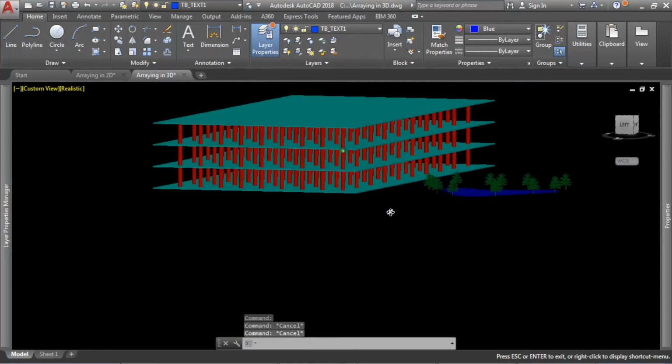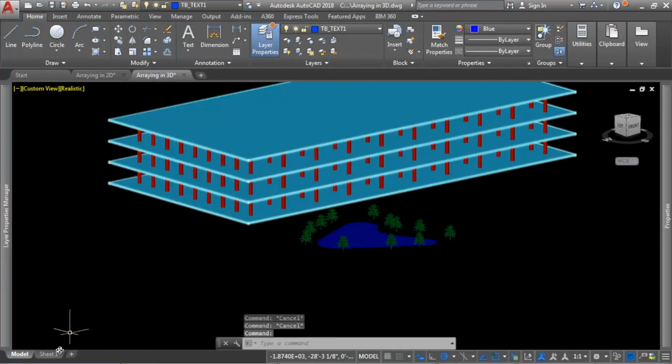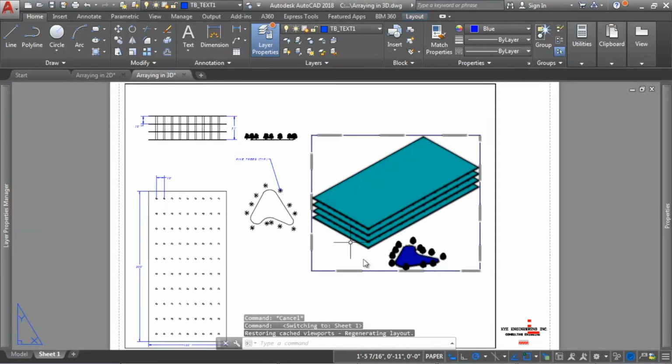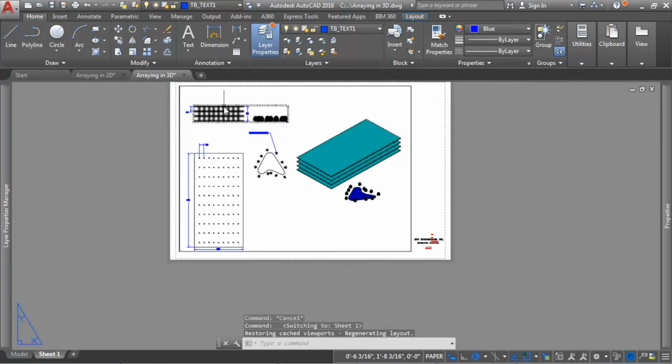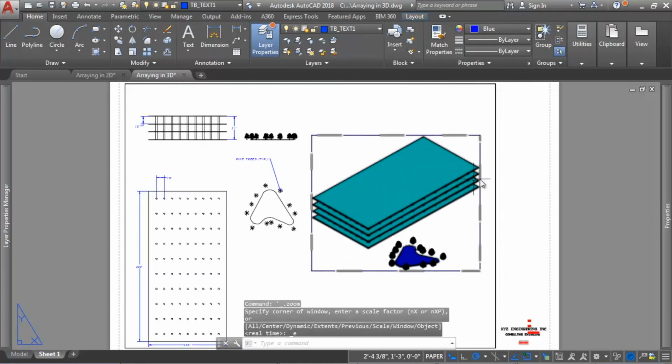And just to pique your interest, if we look at the layout in this drawing, the views, top, front, and isometric, are completely automated by the 3D objects that we just created. So as you can see, with a little bit of thinking out of the box, arrays can be almost anything.